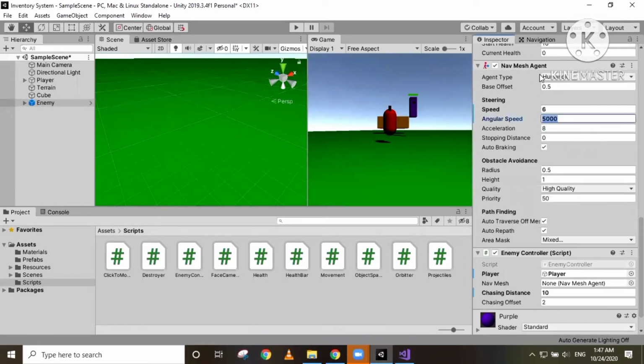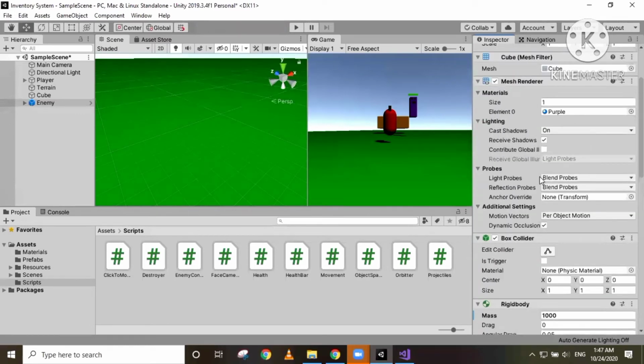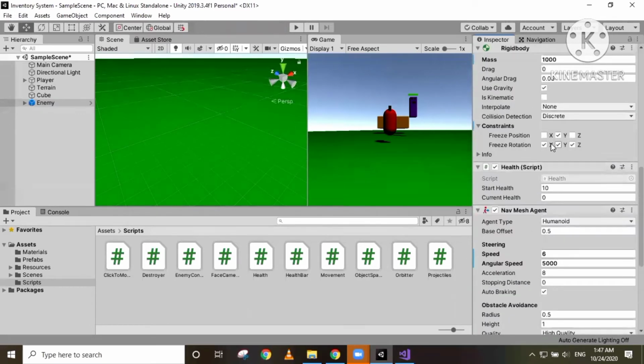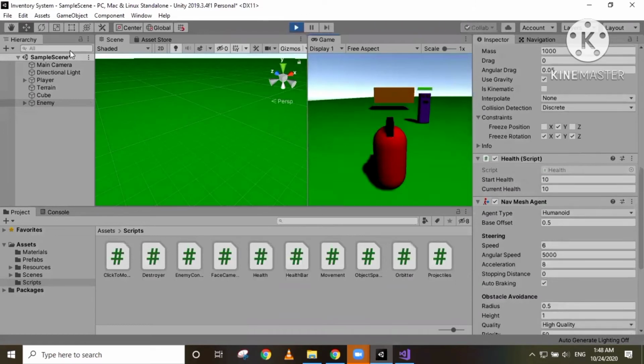I have set this NavMesh agent's angular speed to 5000 and speed equal to 6. I've also added a little mass to our Rigidbody and frozen the rotation and the position on the Y axis so that the enemy won't fall over.